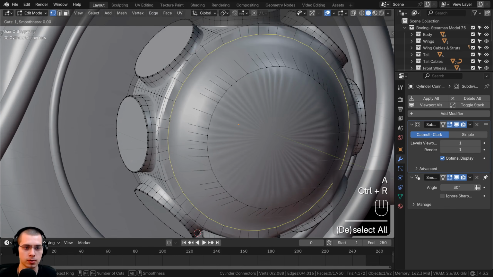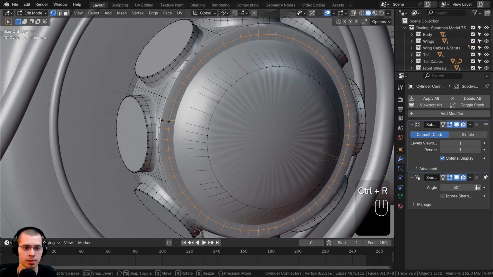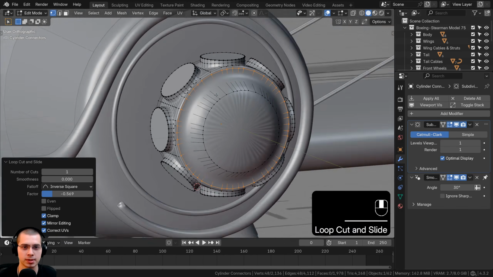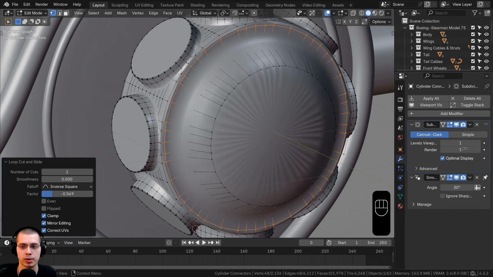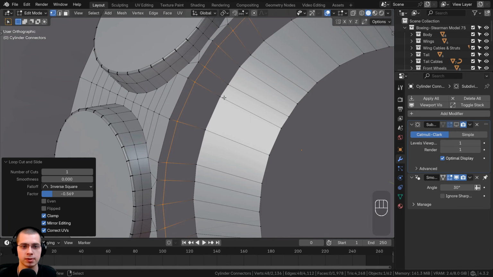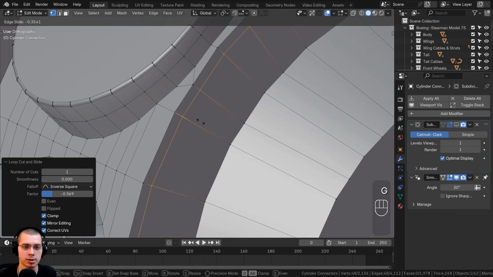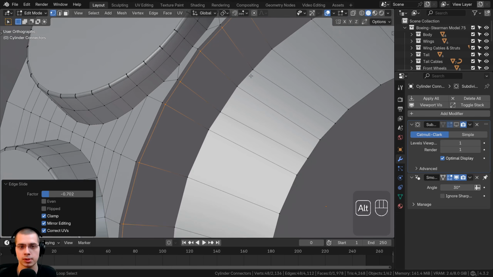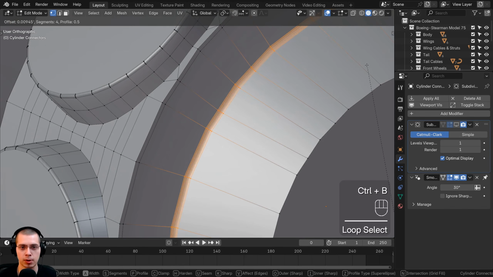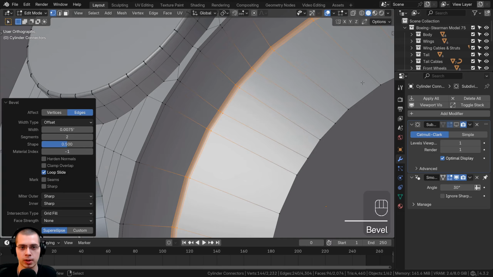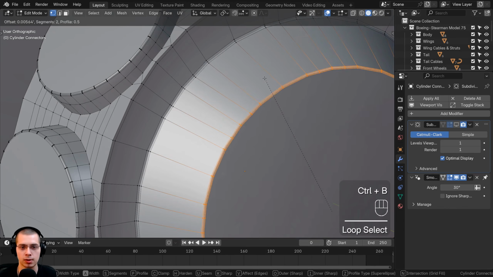We can also add another loop cut right here, and let's drag this loop cut up. And again, you can see it's very laggy because it's kind of a high poly mesh, but it also has the subsurf. So let's hide the subdivision surface modifier and then just double tap G to edge slide that up there. Let's also select this loop and we'll add a small bevel to this loop as well. And then select this loop here and add another small bevel to that loop as well.